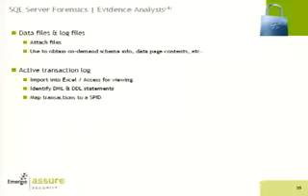And the active transaction log is imported into Excel or Access for viewing. Excel has a limitation, I think 65,000 rows, so you might want to use Access or some other database to look at the actual transaction log files. Once they're dumped, you want to identify the DML and DDL statements, in addition to mapping the transactions to a given SPID.